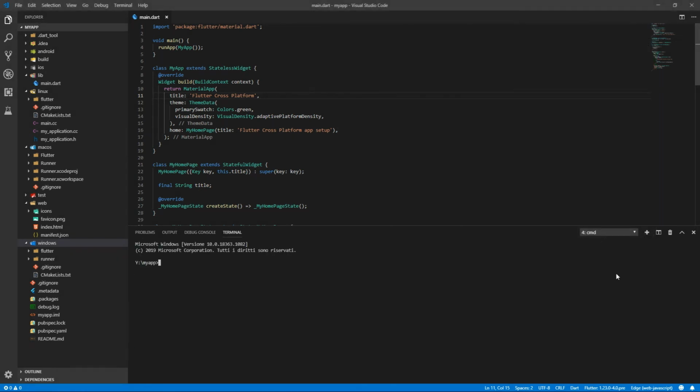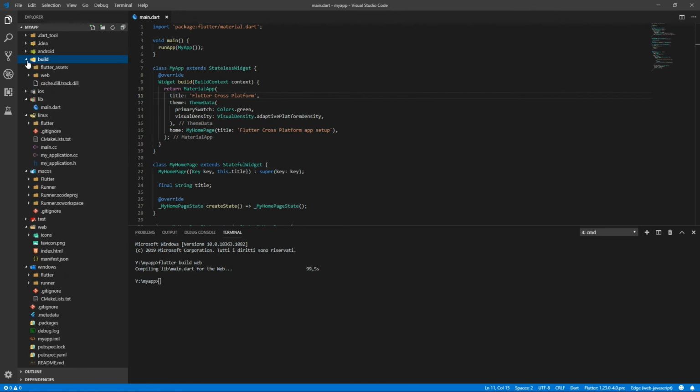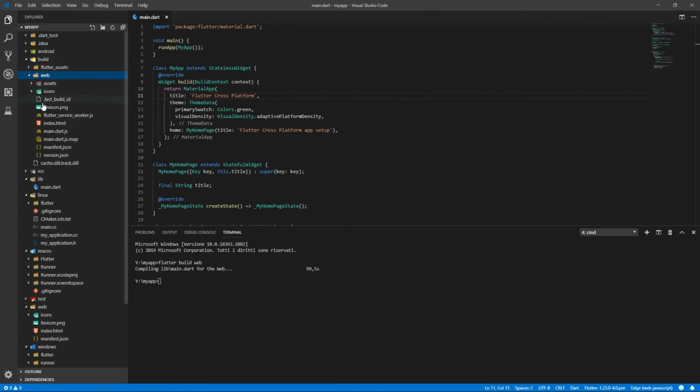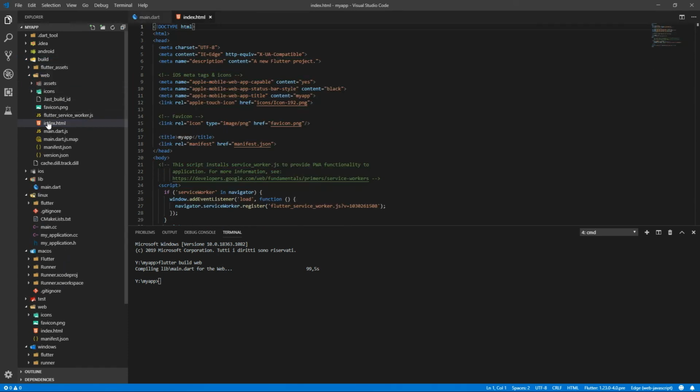To create a production build, simply type flutter build and specify the target platform. After a while, you will see the compiled version inside the build folder. Do this for all platforms you want to make your app available on. OK, now you are able to distribute apps for almost all platforms with Flutter.